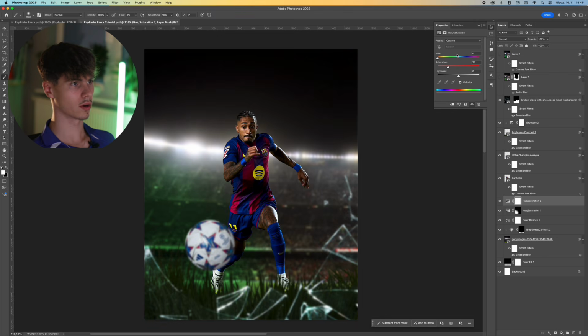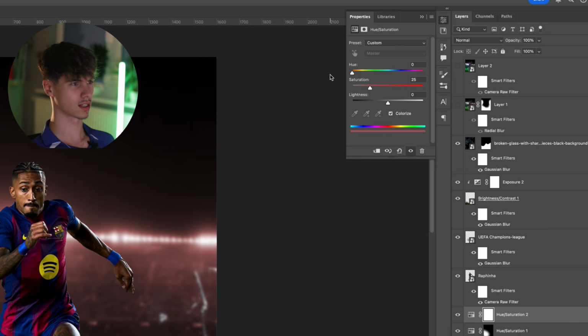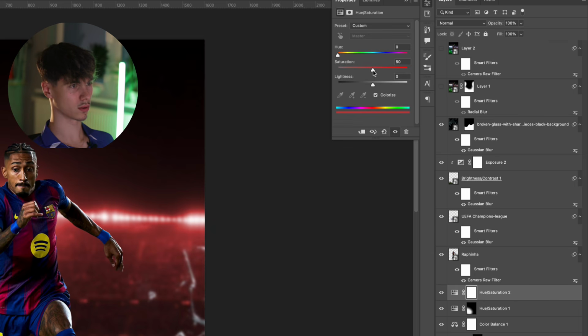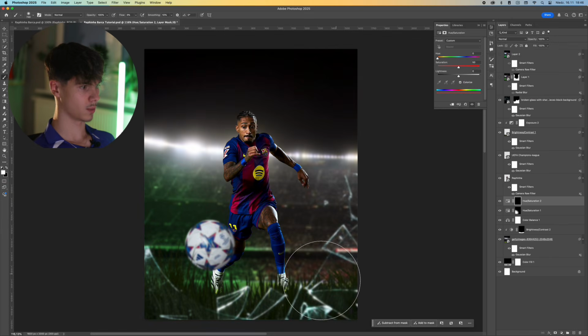Now the same thing to the other side. Create a new hue saturation layer. On the far left side or right side you have the red color. Increase the saturation to about 50 and again invert the mask and paint to the right side of the player softly here.